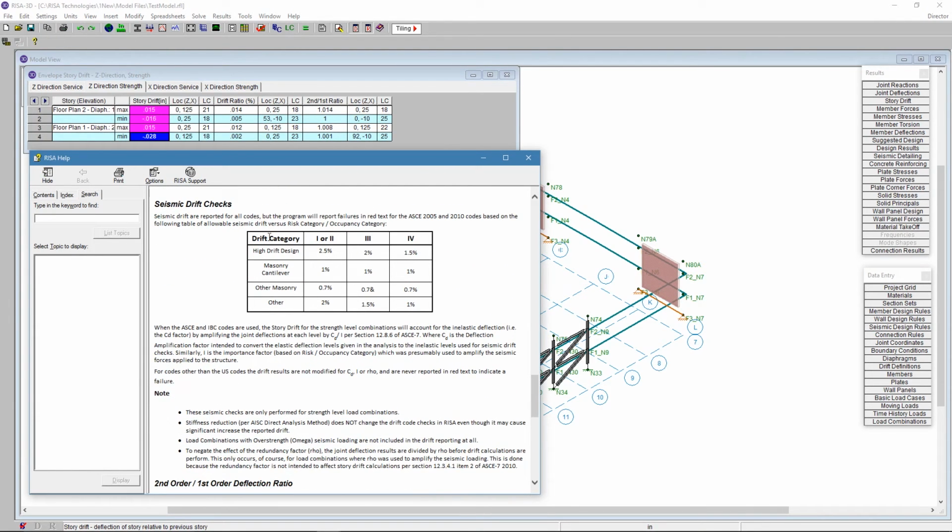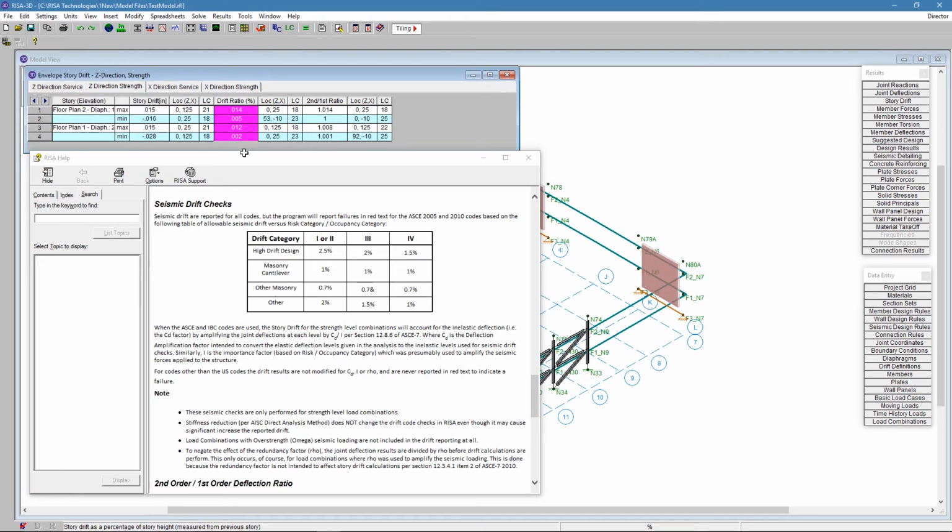So what the program is doing automatically for you for the strength level combinations is checking this drift category for you. You define this drift category, and I'll show you in a second where we do that. You also define your risk category or occupancy category, and then it will find whether it's going to fit into this chart. This chart is based on the 2005 or 2010 ASCE 7, so you've got this listed for you. We check these numbers and say, okay, are we within range? If you are not within range, you'll get red text. So it'll tell you whether you're falling out of this range.